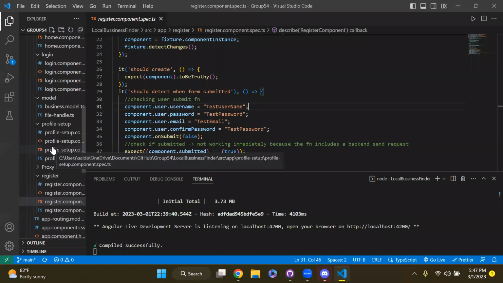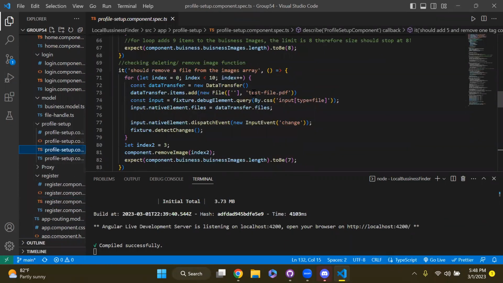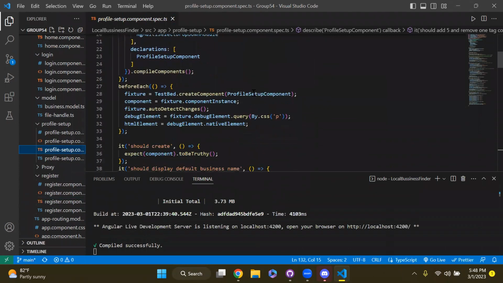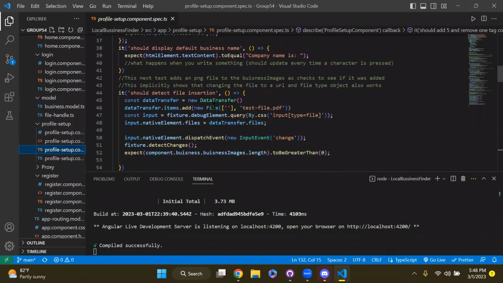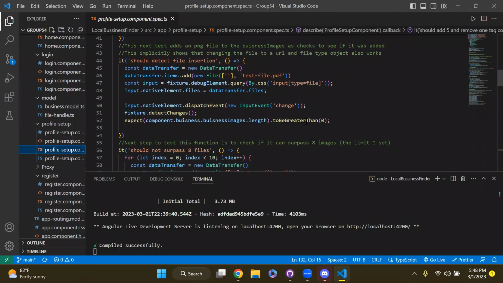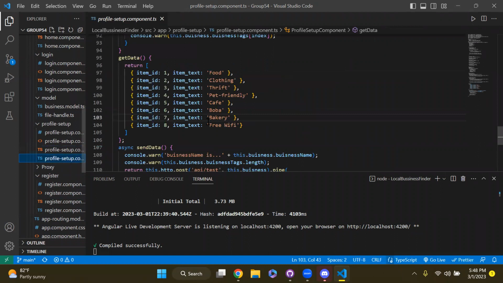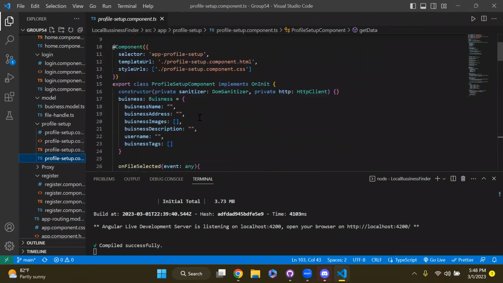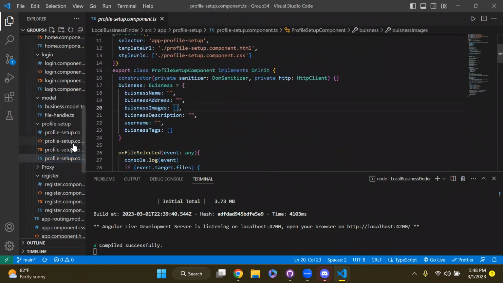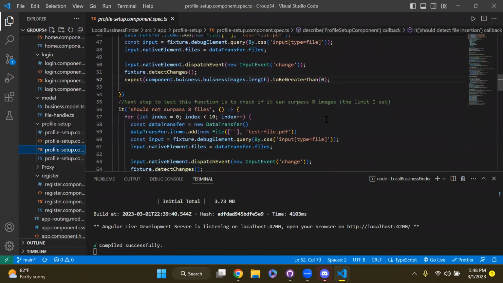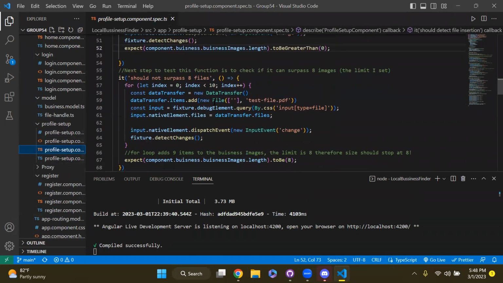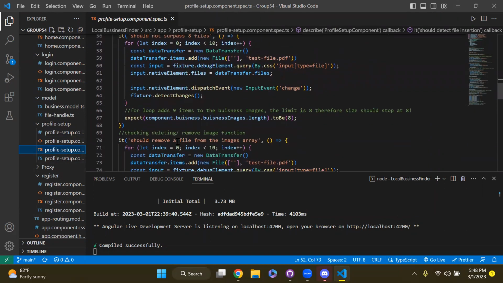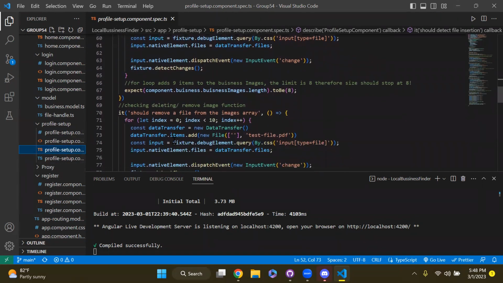I also wrote some tests for the profile setup. I'll go through them right now. I wrote one: should detect files when you insert them. So this is basically when you add one test file, the size of the array, because the images are stored in an array, as seen right here, business images, the array should be greater than 0. And then I check the max should be 8 because that's how I set it, and it works all the same. I'll show the test running in a second.